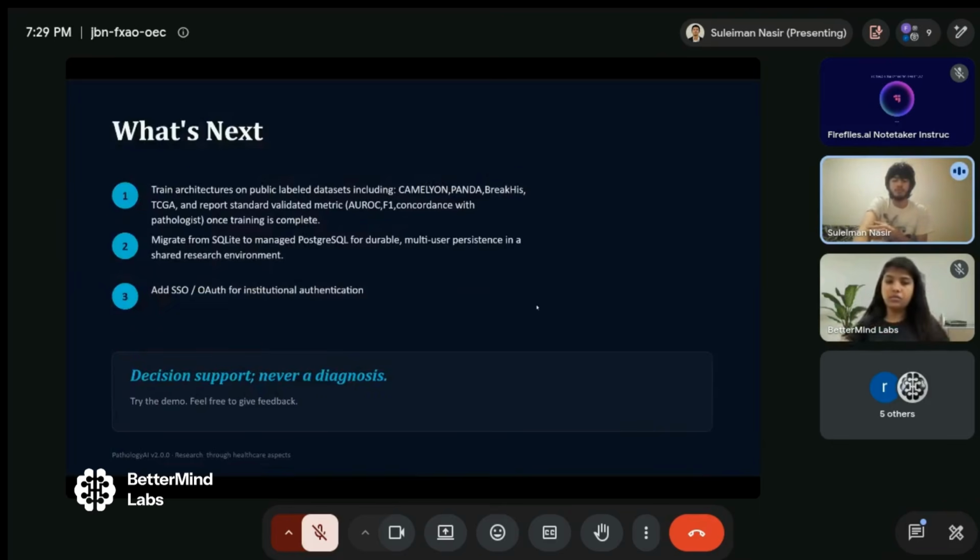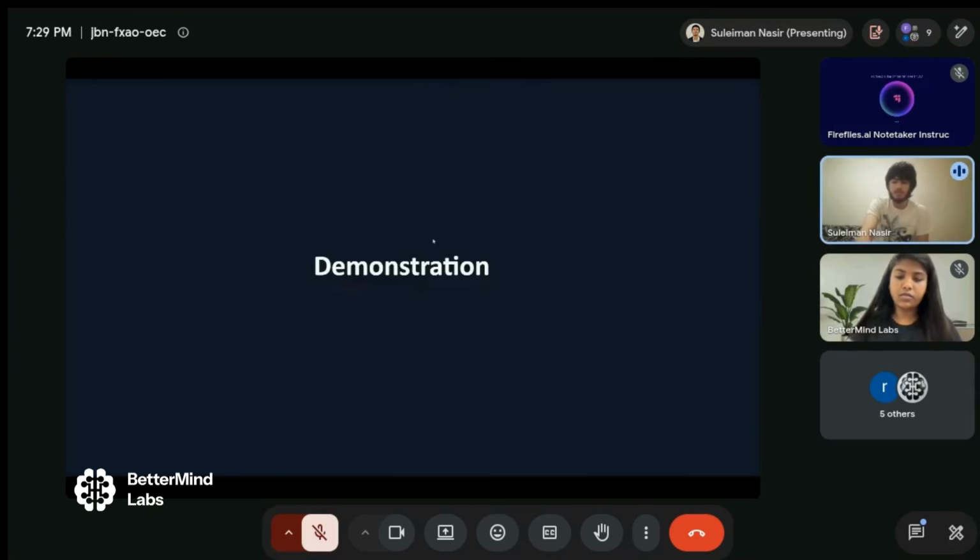So what's next for PathologyAI? Our architectures will be trained on public labeled datasets, including CAMELYON, PANDA, BreakHis, TCGA, and any other reported standard metric. We also plan to migrate from SQLite to managed PostgreSQL for durable multi-user persistence in a shared research environment, and you can add SSO or auth for institutional authentication. So that was all my presentation.